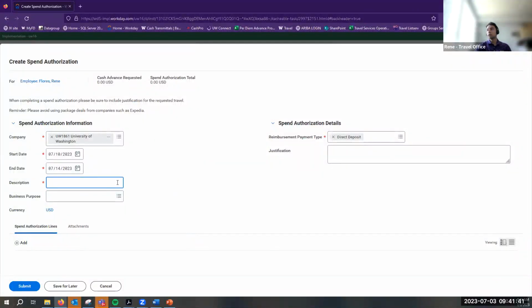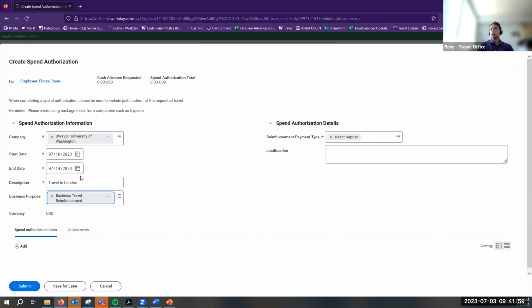And description, travel to London. You will click business purpose, business travel reimbursement. We will not be showing the other modules today as they are outside of our scope and not managed by us. So for description, you want to put something saying what the travel is, ideally travel to the location or travel to this conference at this location.